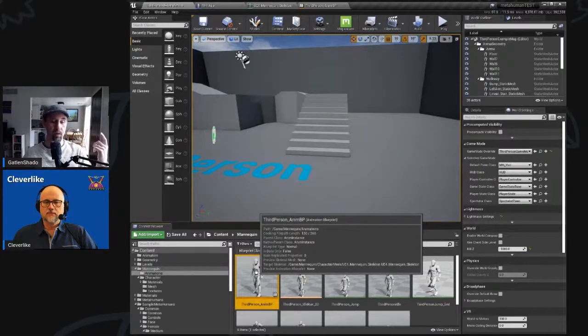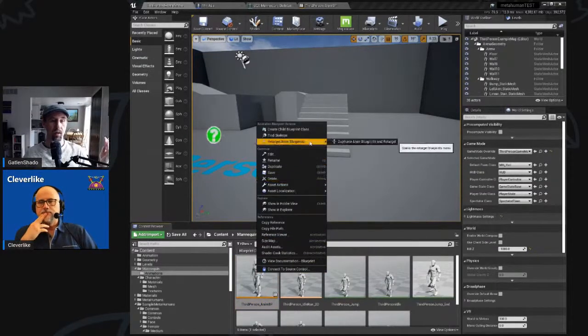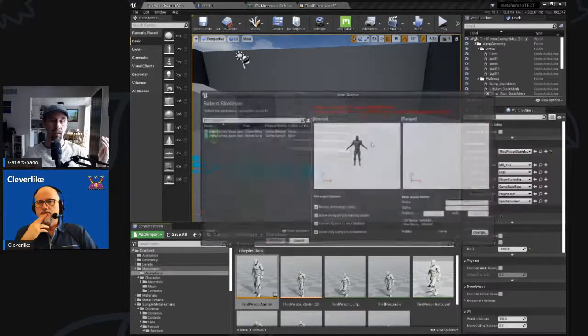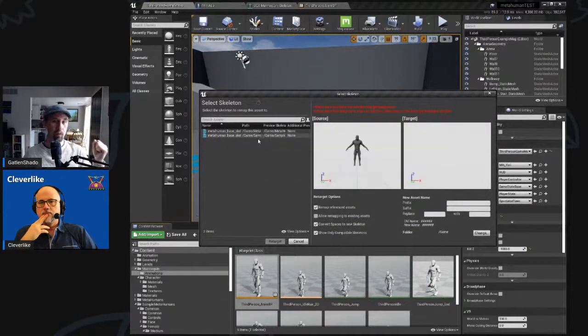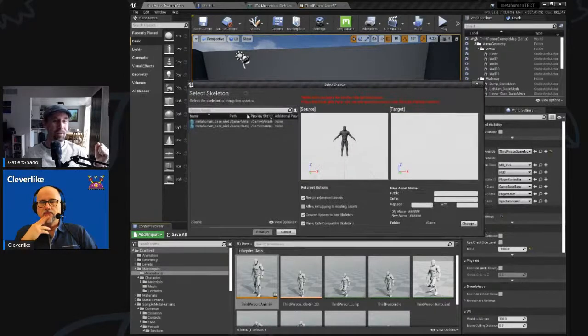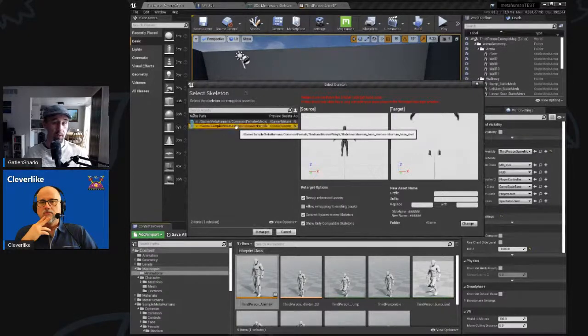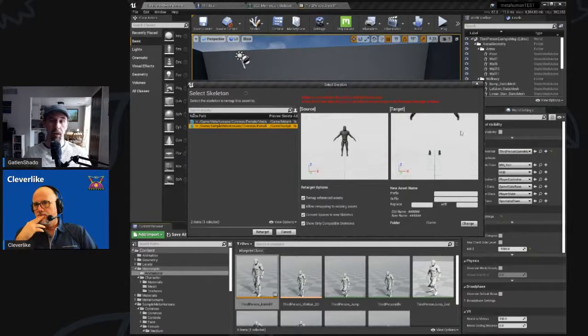To retarget it, all we have to do is right-click on this, say retarget anim blueprints, and click on that one. Now, I've got two options in here, so I have to be careful. I want to make sure that I am grabbing the right one from my path. You can see I've got one from Metahumans, and then the sample Metahumans. Metahumans comes from Quixel. Sample Metahumans comes from the actual Metahumans project. So I'm going to grab the one from the Metahumans project. You should see something pop up over here on the right. If you don't, double check all the steps.